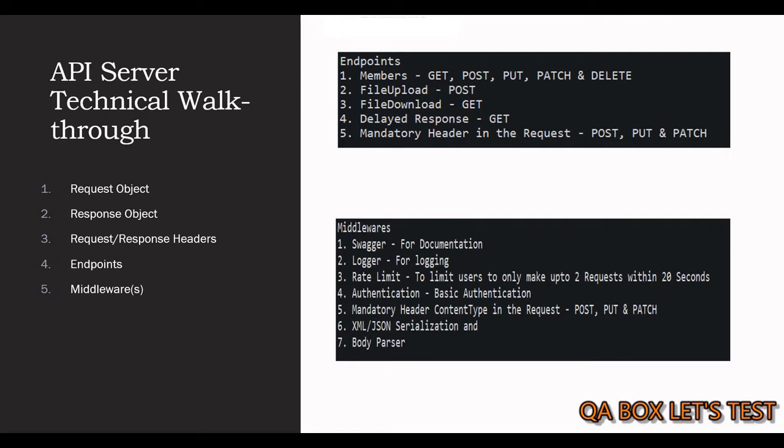Then comes request and response headers. Well, headers are an integral part of both request and response objects, but I want to keep them in a separate bucket purposely. Now, just for knowledge's sake, these headers are used to pass additional information between the clients and the servers. Now, then comes endpoints.